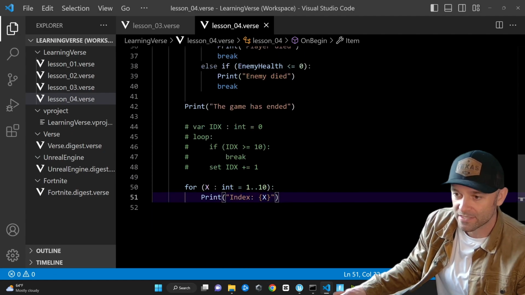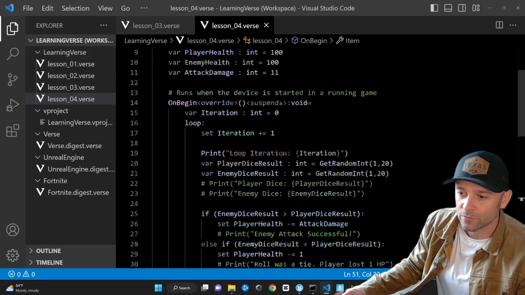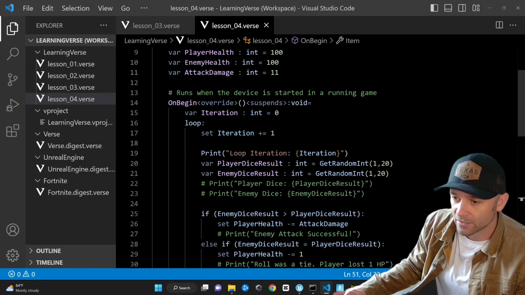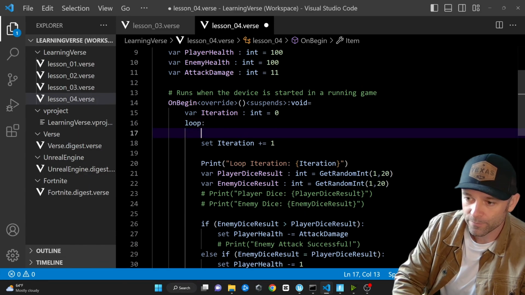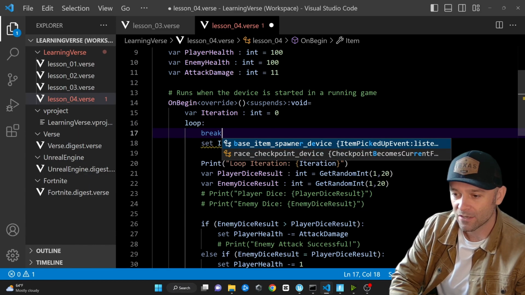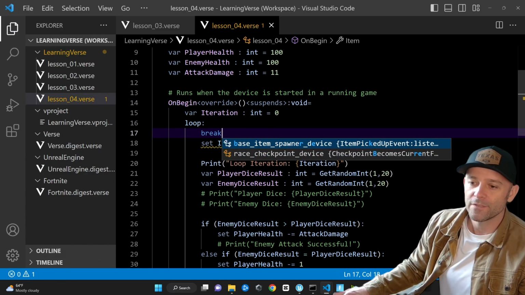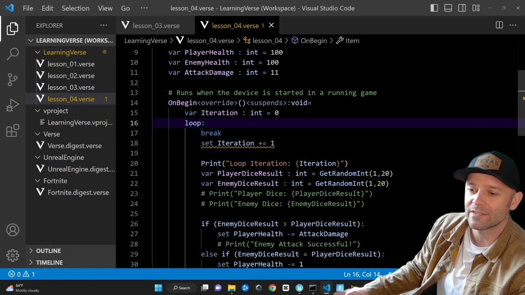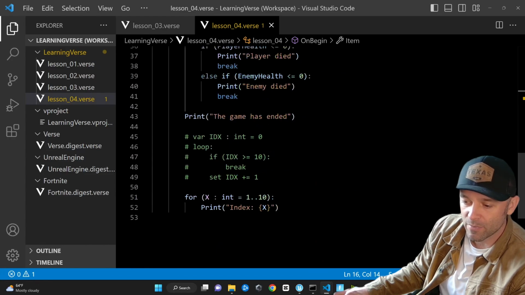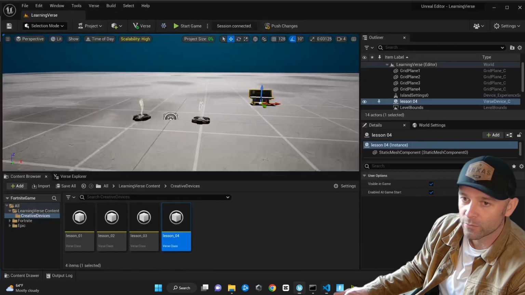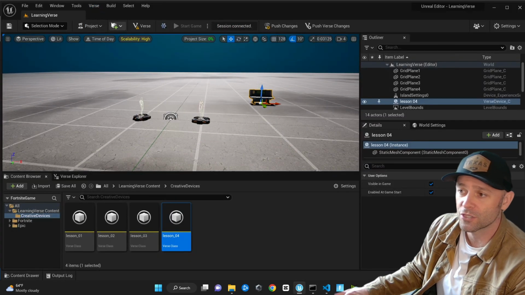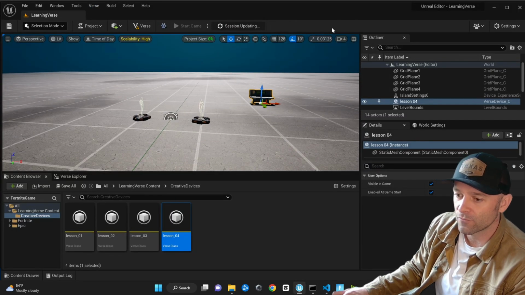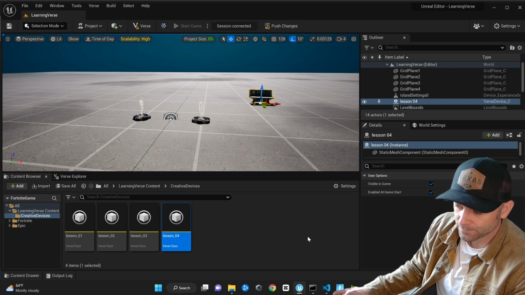I'm going to save this. And what I want to do is, for right now, on this first loop, I'm just going to break it at the top just so we don't have to run the entire loop and I don't have to comment everything out. I'm going to break it at the top so we just go straight to this bottom one. I just want to show you this for loop or for expression. Go to Unreal, Verse, Build Verse Code, and push verse changes.